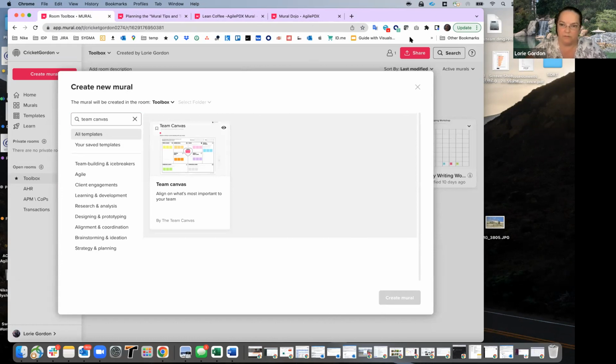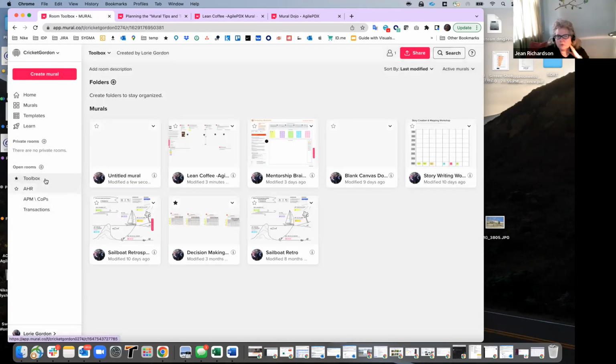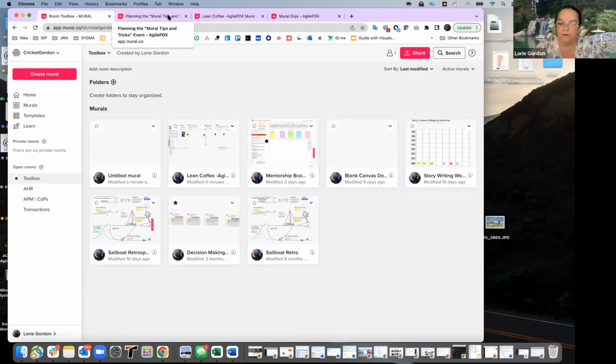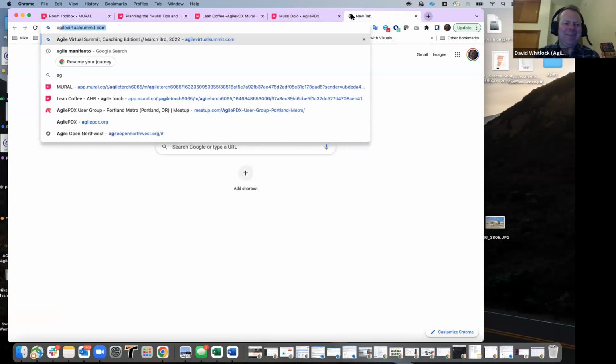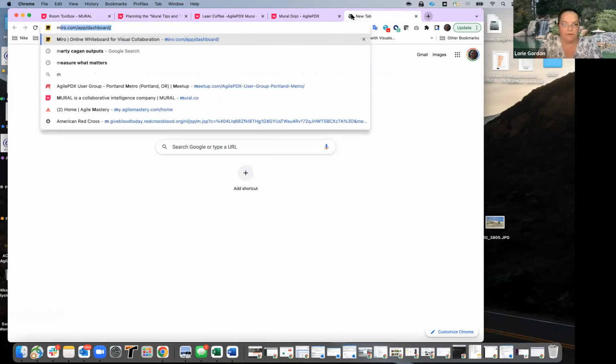Has anybody tried using Mural with open space? Yeah, we used it for Agile Open Northwest last week. It was great. Technically, that was Miro, but it's the same thing, right? But it could be used the same way. Yeah, you're right. That was Mural.